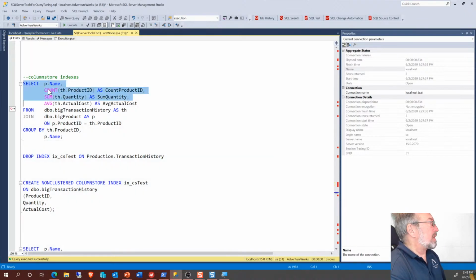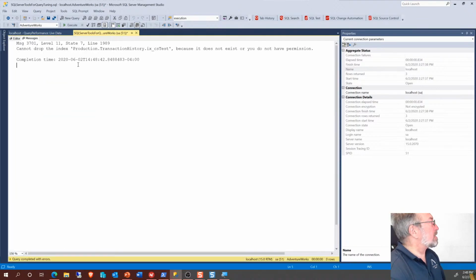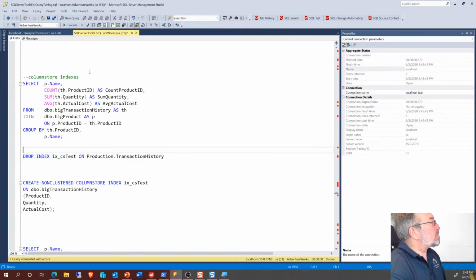Let's do column store indexes because it radically changes some behaviors. Let's make sure. Cool. Just want to make sure it wasn't there. I sometimes forget to clean up after testing things. Now let's take a look at this execution plan.